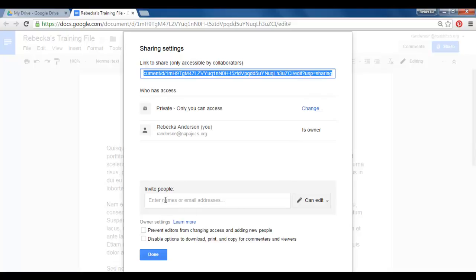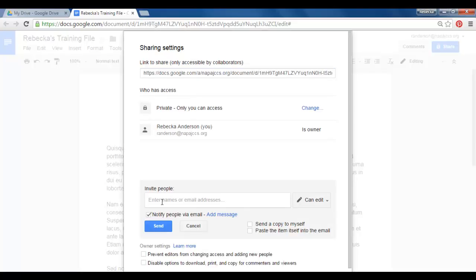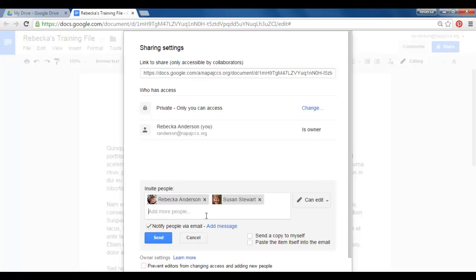So it's going to pull from people that I have in my contacts list, or I can just type in specific email addresses. So I'm going to type in my personal Gmail account, and I can add multiple people at one time. I don't have to do this individually. I'm going to add Susan. Okay, so I have two people I'm going to give access to, my personal account and Susan Stewart.